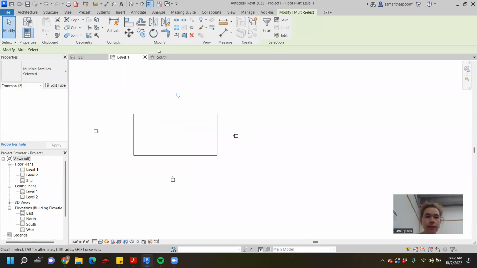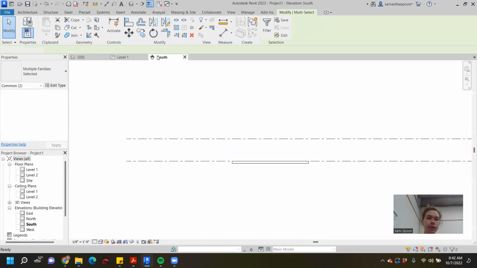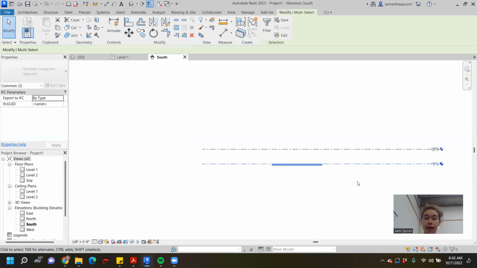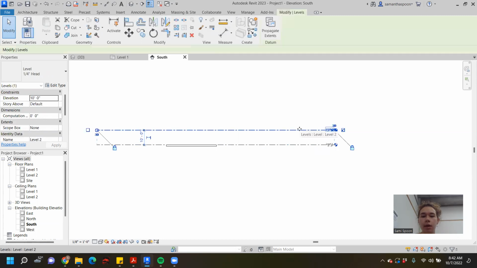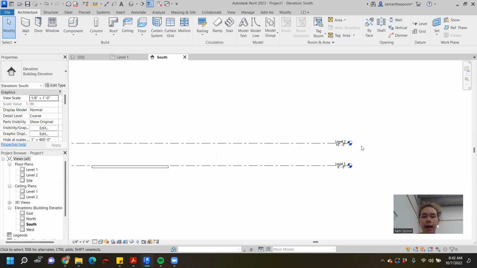And then next is setting levels. I figured this out last night because I was having trouble. You can only set your levels in an elevation. It doesn't like when you try to set it in 3D. It's like, I don't know what plane you're talking about, I don't know where to put this. But right now it comes with level 2 and level 1.